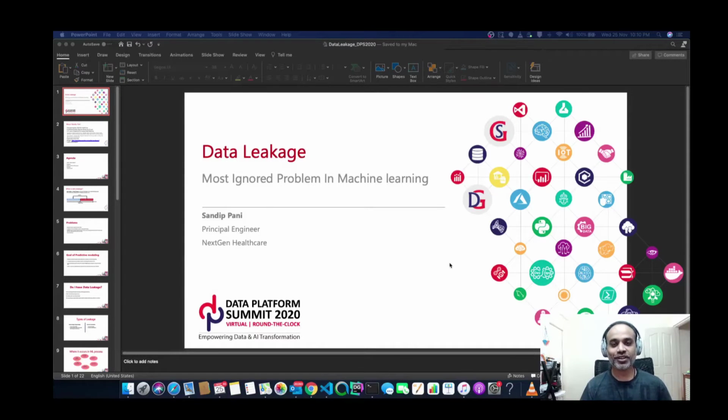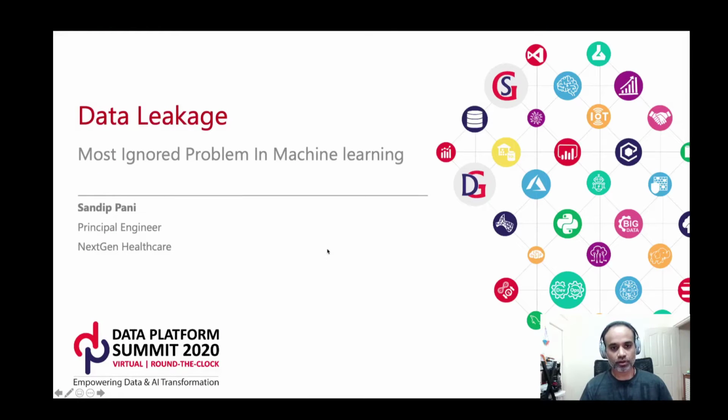My name is Sandip Pani, and today we are going to discuss a very interesting topic, which is data leakage. As I mentioned here, it is the most ignored problem in machine learning, data leakage. Why? It is not just because people ignore it. The reason is that people can't find out that there is really a data leakage issue.